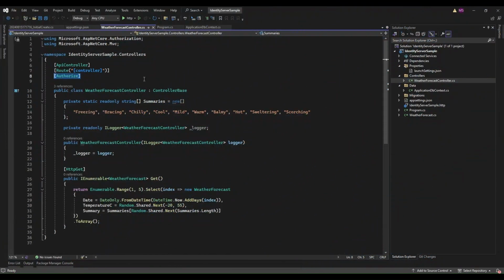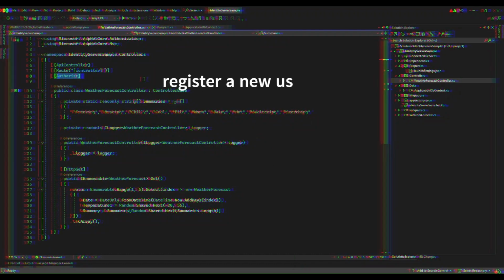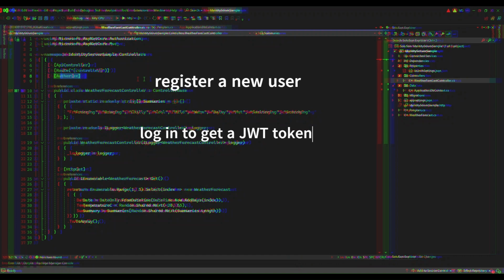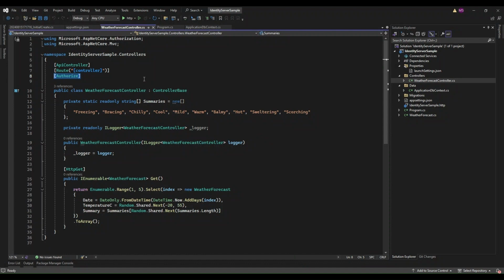So I'm going to test out the identity setup we have built using Swagger to make sure everything is working perfectly. I'm going to do three key things: register a new user, log in to get a JWT token, and then use that token to access a protected API endpoint. So let's dive right in.